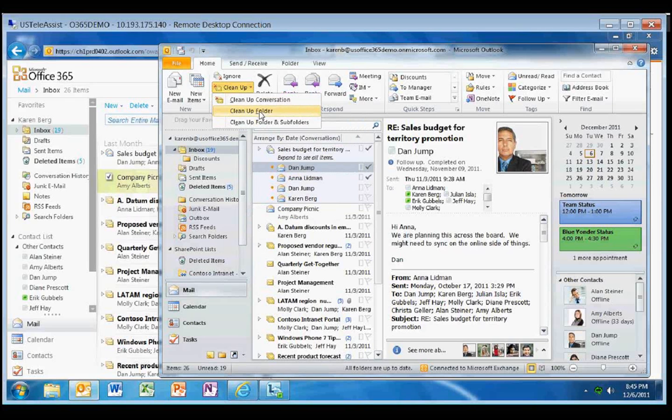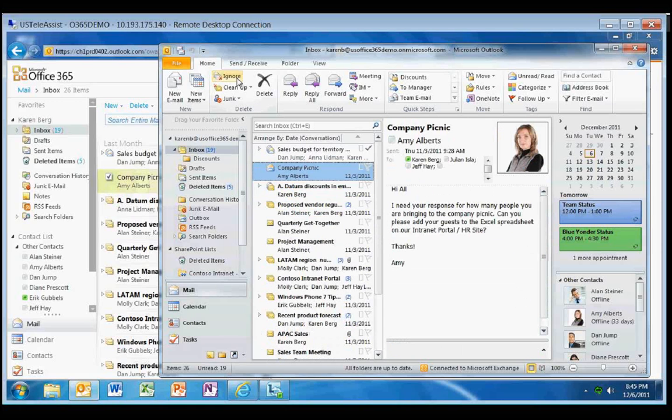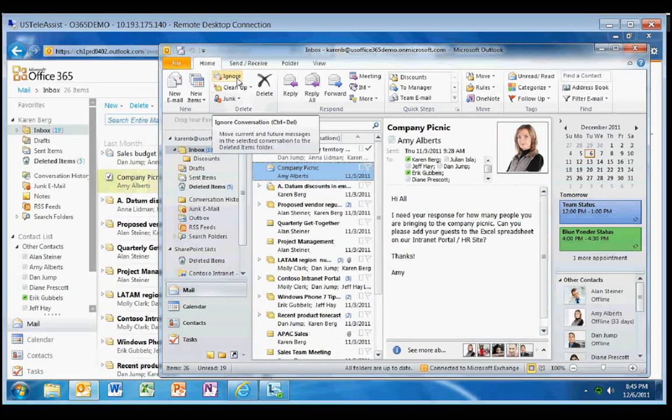If I knew that it was a message that I didn't want to see, the current message or any of the follow-up messages, such as perhaps this message on the company picnic, when I select that particular message, one of the things that I can do is come up here to Ignore. Underneath Ignore, I'm able to ignore not only this message, but all future threaded conversation components associated with that particular message. Again, giving me greater control and flexibility over the overall messaging environment.